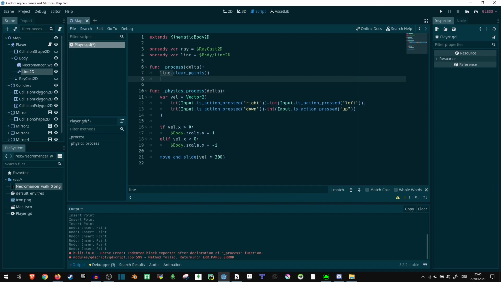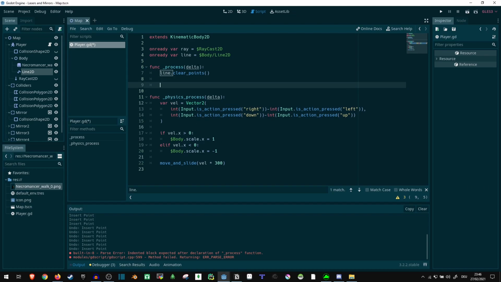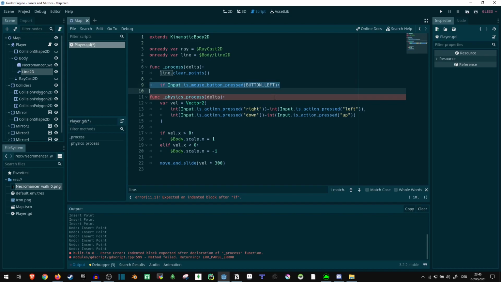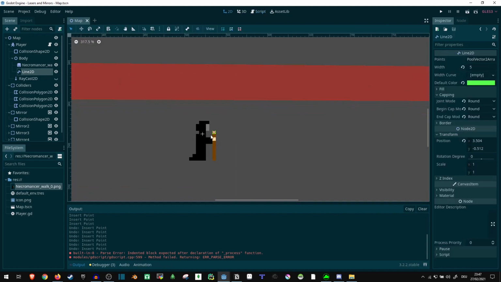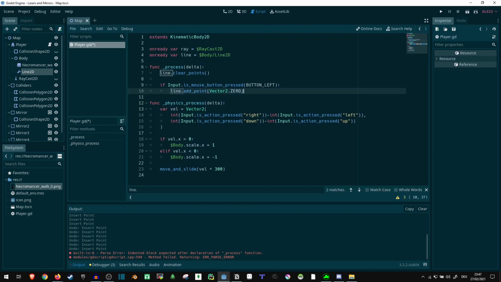Now, with that being empty, it's time to check for input. So whenever Input.is_mouse_button_pressed(BUTTON_LEFT), so whenever the left mouse button is currently down, we want to add another point. So the first point is just add Vector2(0, 0). The reason for that is that the line has relative coordinates. So the coordinates are relative to the origin of the line, which is right at the tip of our staff. As such, the first point should be at position 0.